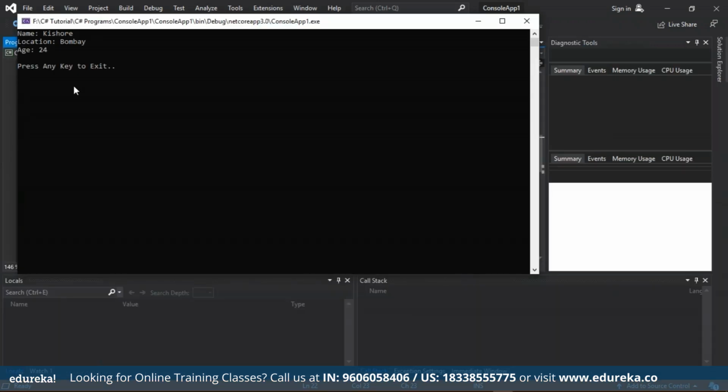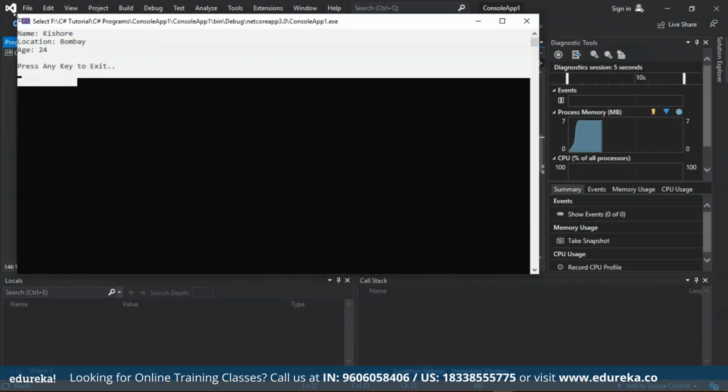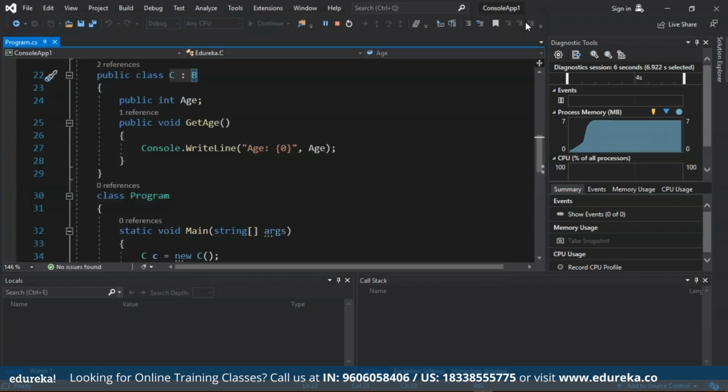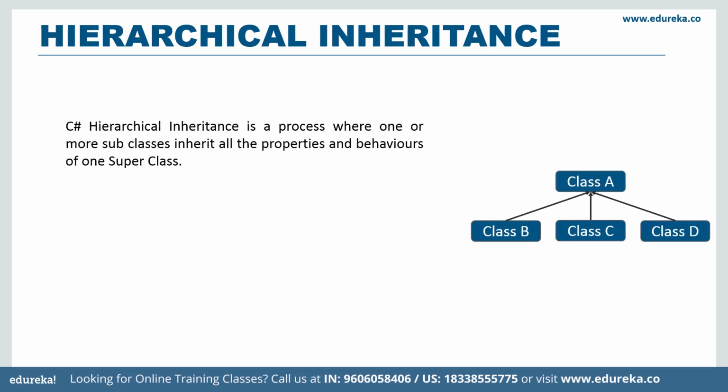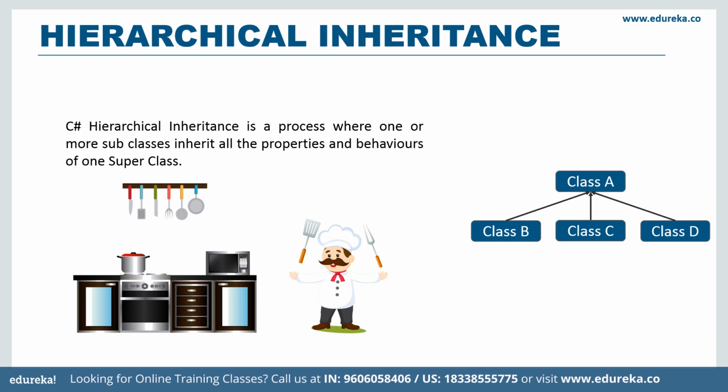So you can see that the program has been successfully executed and the output has been displayed. Followed by this, we can move on to the next type of inheritance, which is hierarchical inheritance. Hierarchical inheritance is a process where one or more subclasses inherit all the properties and behaviors of one superclass. Now, let us try to execute a basic program to understand hierarchical inheritance.